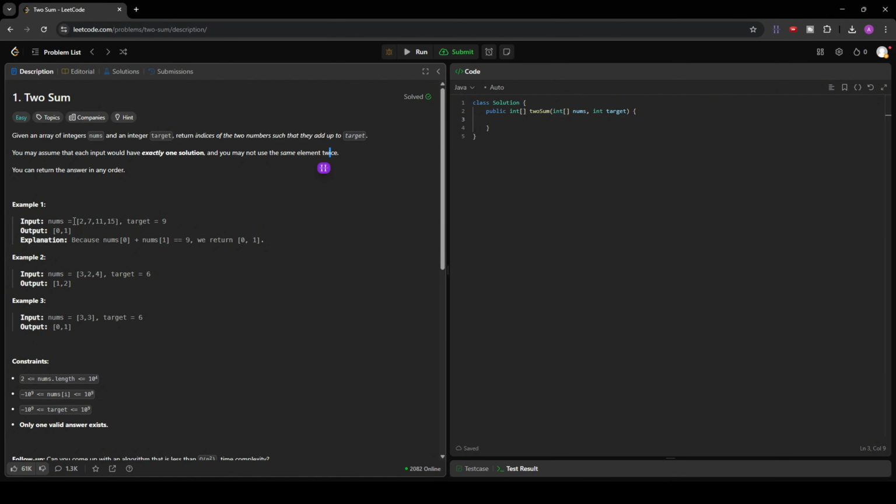Let's take a look at the example here. We are given an array of 2, 7, 11, and 15, and the target is 9. The output of this input is 0, which is the index of 2, and 1, which is the index of 7, in which these two numbers add up to 9. We don't have to look at examples 2 and 3.